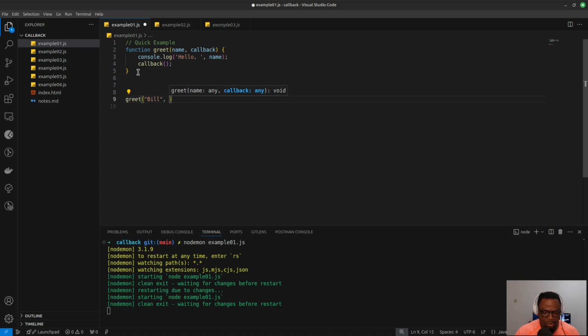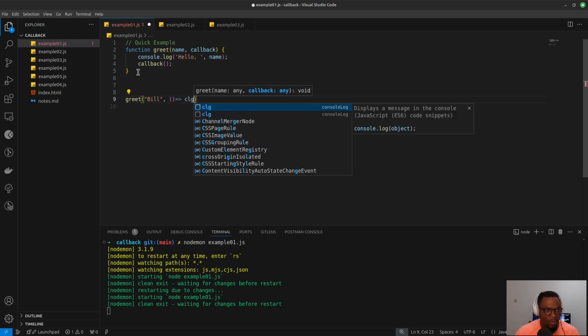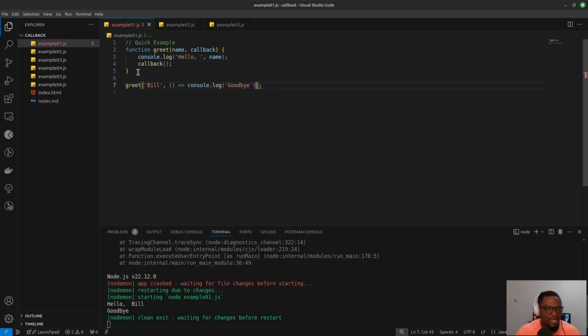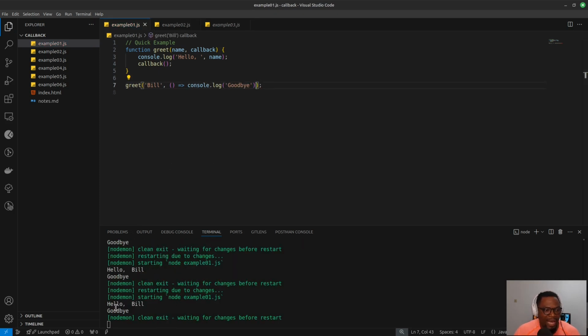And we then do an anonymous function, which is an arrow function, and we say a console log, and we say goodbye, for instance. So let's save that. And you notice that we have hello Bill and goodbye Bill. So what that basically does is that it calls this line of code and then calls the callback function.